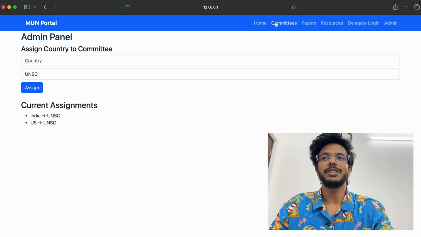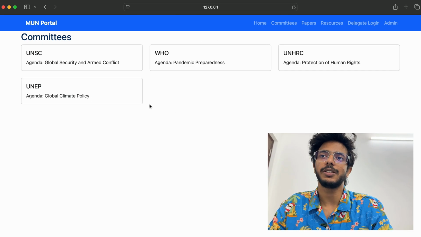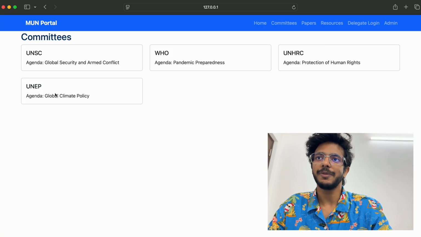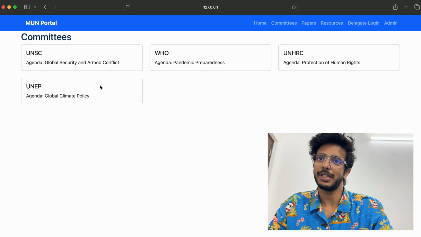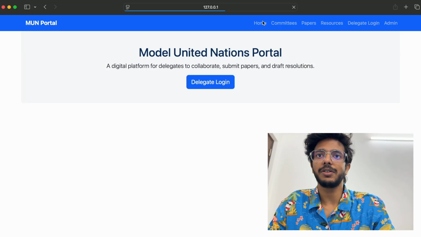To know which committee you've done the assignments to, you can check all the committees here in the committee portal. If I press here, you can see that we have 4 committees for now: UNSC, WHO, UNHRC and UNEP. I'm building more features, and I think I'll be done in another few days.